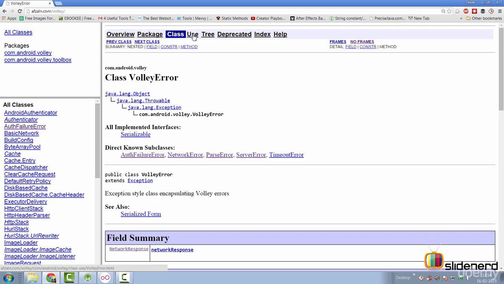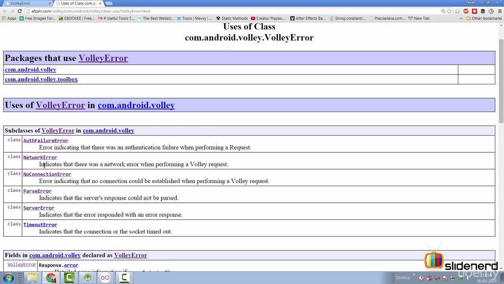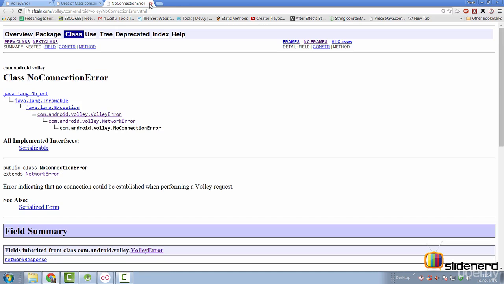Let's go to this link here which says Use. You open that, you find out all the use cases of VolleyError. Here are the 5 or 6 subclasses of VolleyError that we have. If you open one of them, they all extend from VolleyError and they all represent some conditions. For example, NoConnectionError simply says indicating that no connection could be established while performing a Volley request.